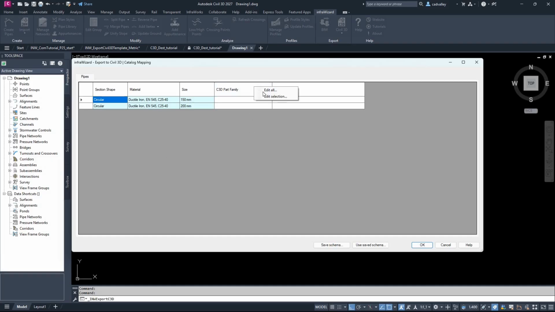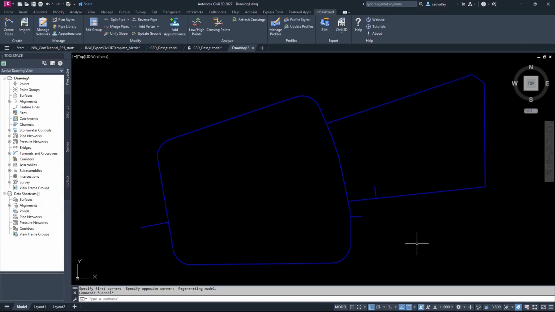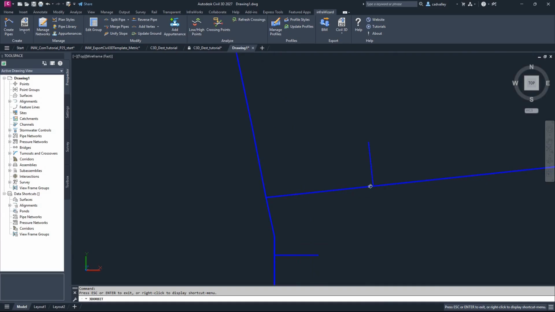As before, I will select the part family to be used. In my case, ductile iron 25 bars. The sizes selected by infraWizard are already suitable, so I'll simply click OK to execute the export. I can now see that the pipes have been exported and created in a new network called FF.